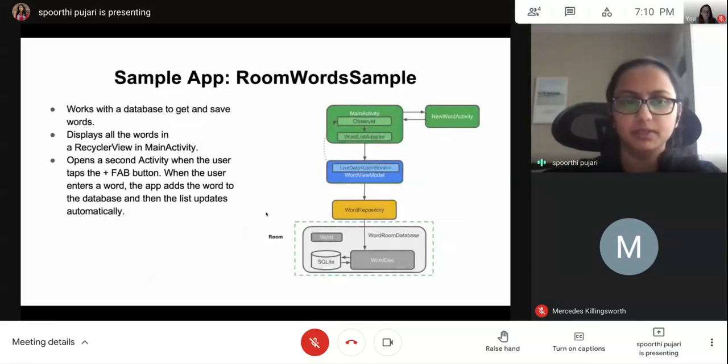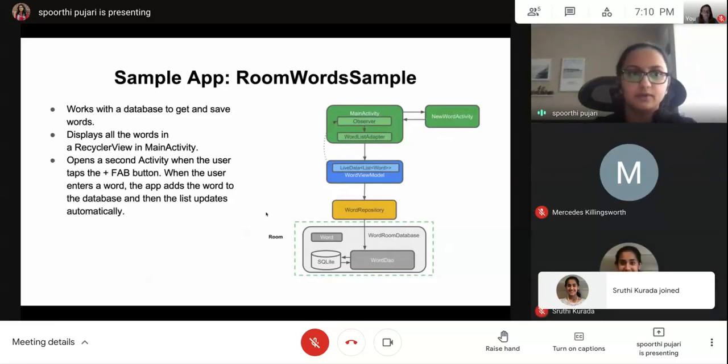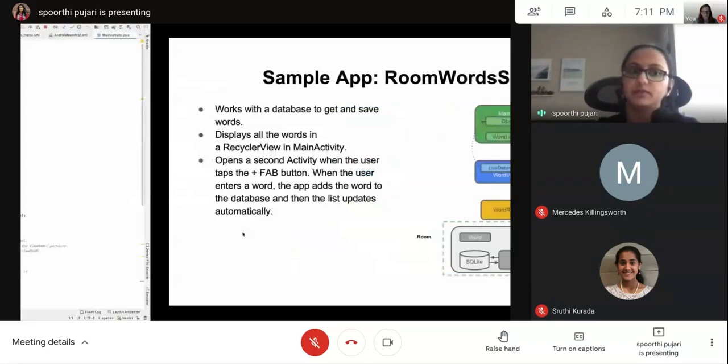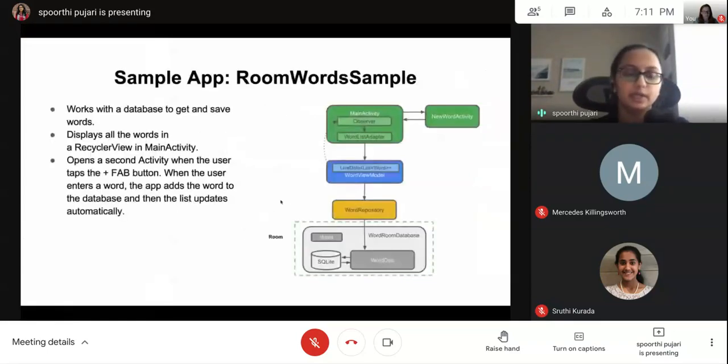So the sample app is very simple. You have a list which is built using recycler view, which displays all the words. And these words are stored in a Room database. And then there is a plus button on the screen. I'll show you the app later. When you click on it, you can add new words, and these words get displayed back on the screen. So pretty simple. But we're going to be using a few concepts here.